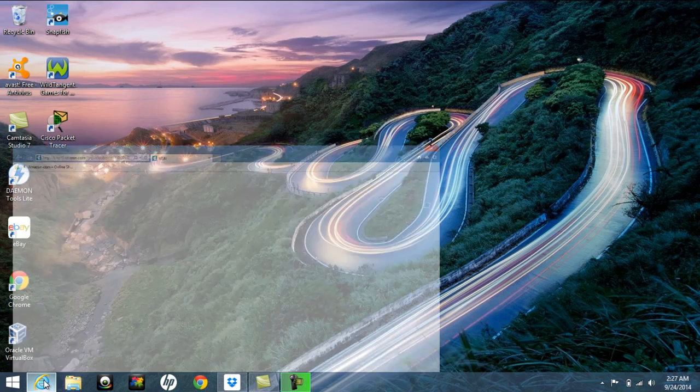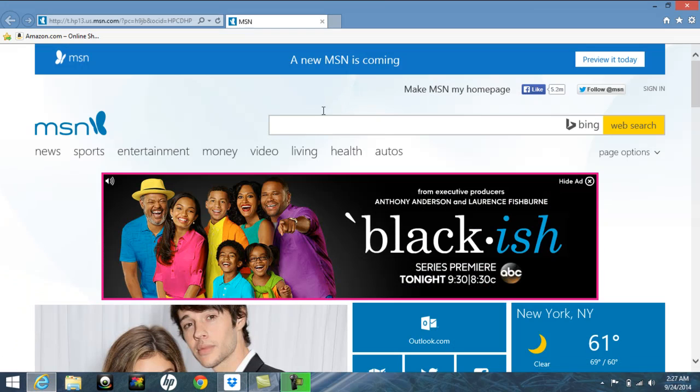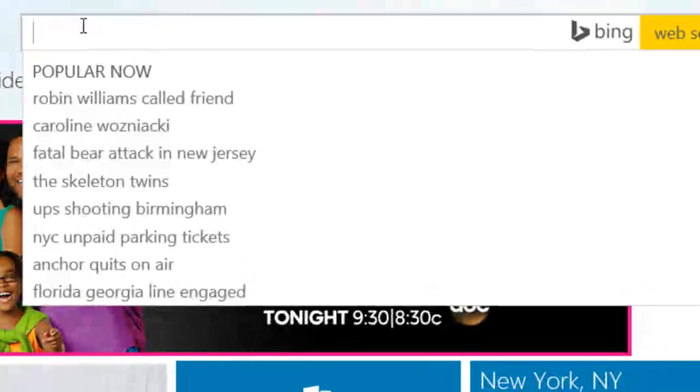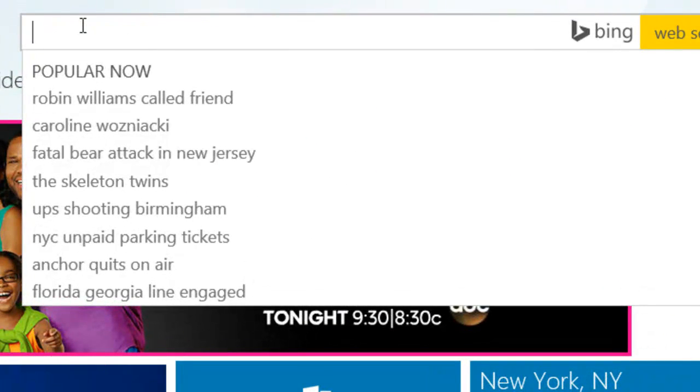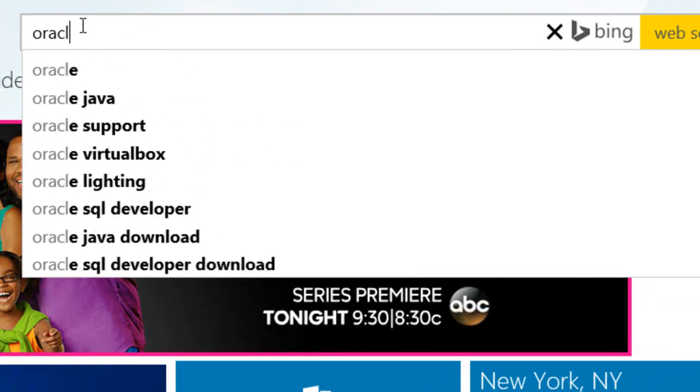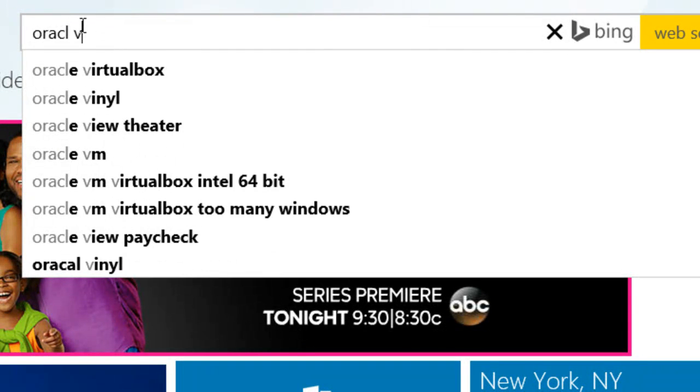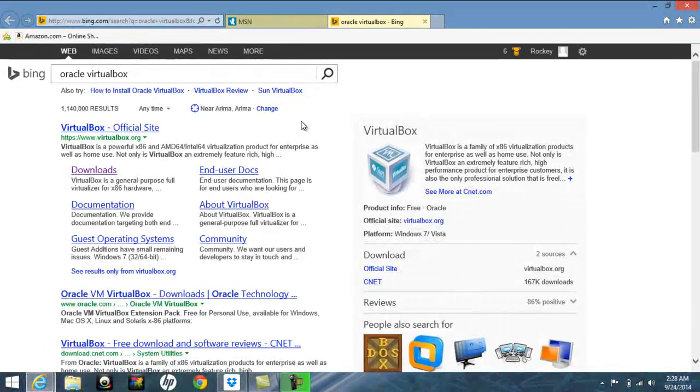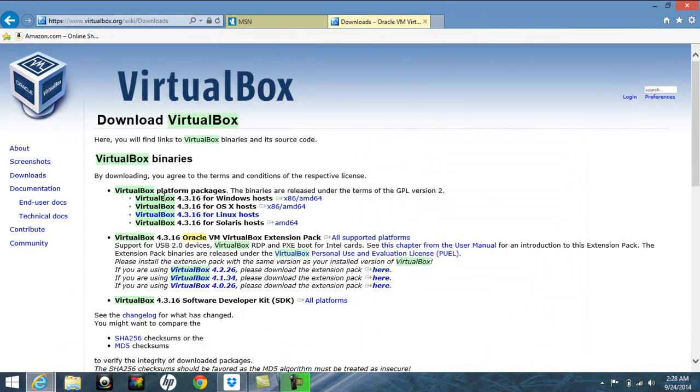You can do this by opening one of your browsers and simply typing in the search bar Oracle VirtualBox. Right. It opens up to the official site. You go to downloads and you choose the VirtualBox assigned to the host that you have. So I have a Windows machine, so I will choose this installation file.